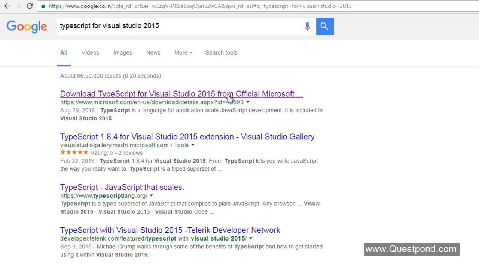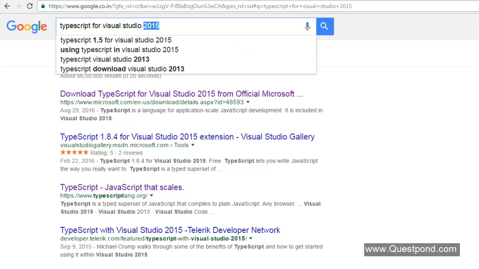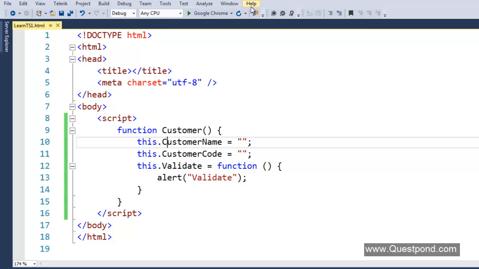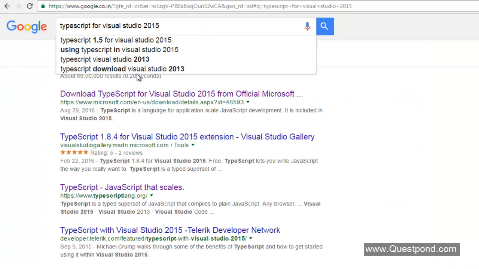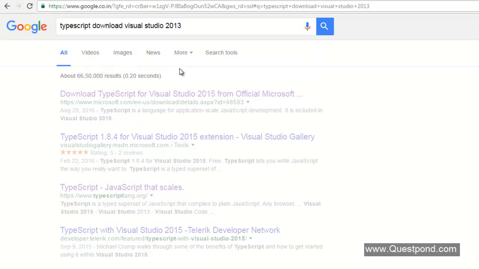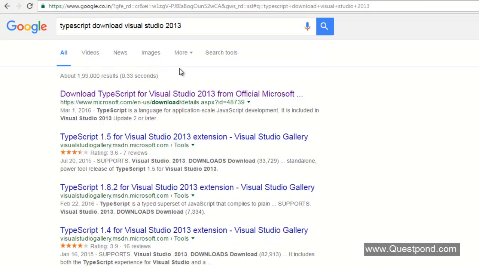So I assume that you have the 2015 Community Edition. In case you have 2013, then I would say download the TypeScript for Visual Studio 2013 and install in your computer. So basically at this moment I have Visual Studio 2015 Community Edition. So that's why I've installed TypeScript for 2015, right? But in case you have 2013, that's also fine. You can go and install the TypeScript for 2013 as well, right?